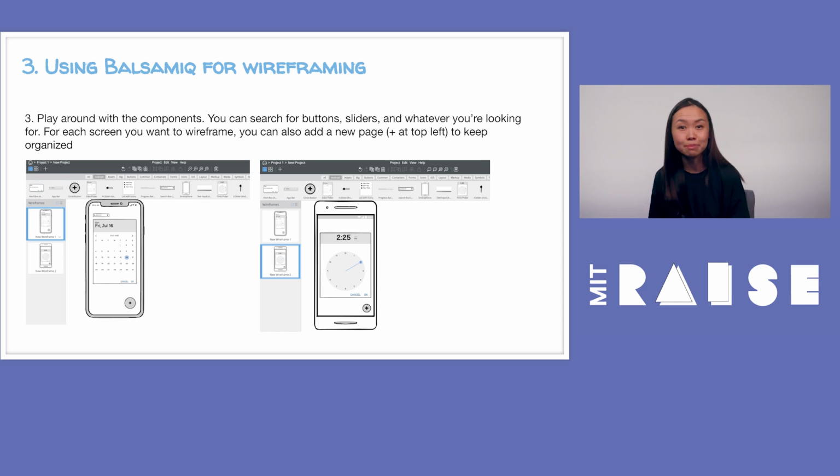You can also follow the steps on the screen to go and use Balsamiq. It also provides app modules or components that you can drag and drop, as well as web components that you can drag and drop if you want to create a website for your project.